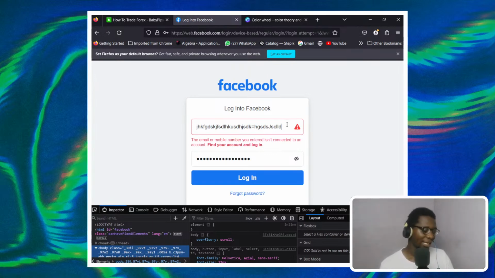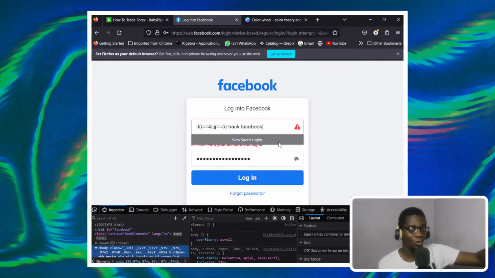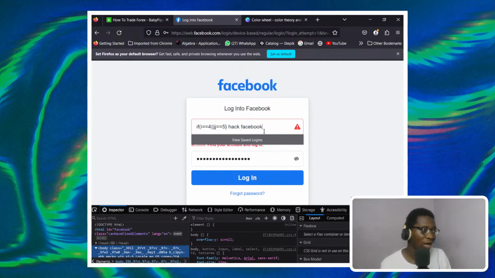So let's say I want to type some if statements. Let's say if i is equal to 4, j is equal to 5, then I could put more here and see that it should execute something. Let me put hack Facebook. This is the code that I want to put into the system. So with the vulnerability they found, when I input this code into the system, the database would run what I have inserted. When it runs it, we can get access to the website.